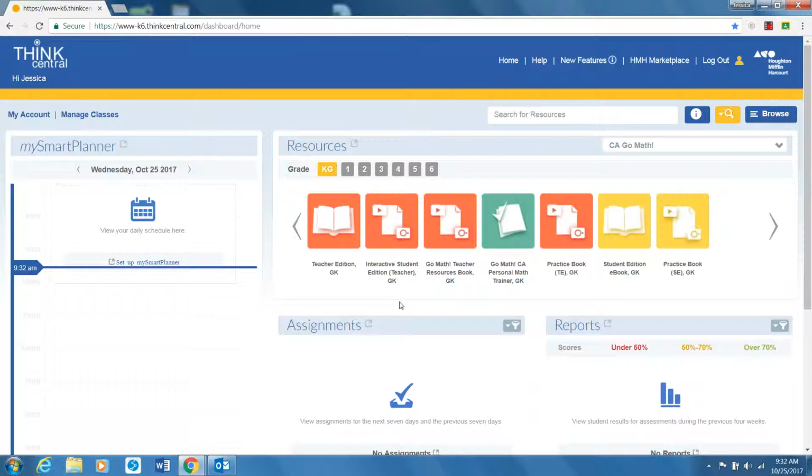So if you haven't set up your students yet, that's the first thing that you're going to have to do. The secretaries are in charge of creating your username and password, but then you are in charge of managing your classes. So it's right here.